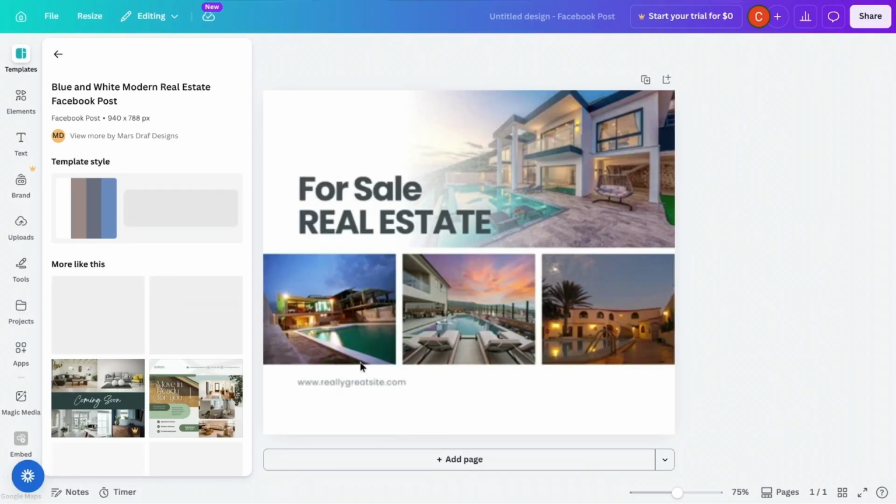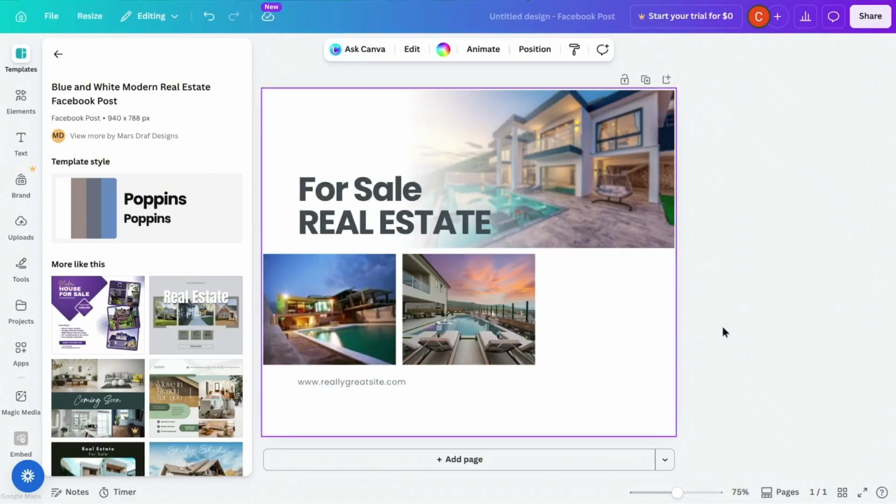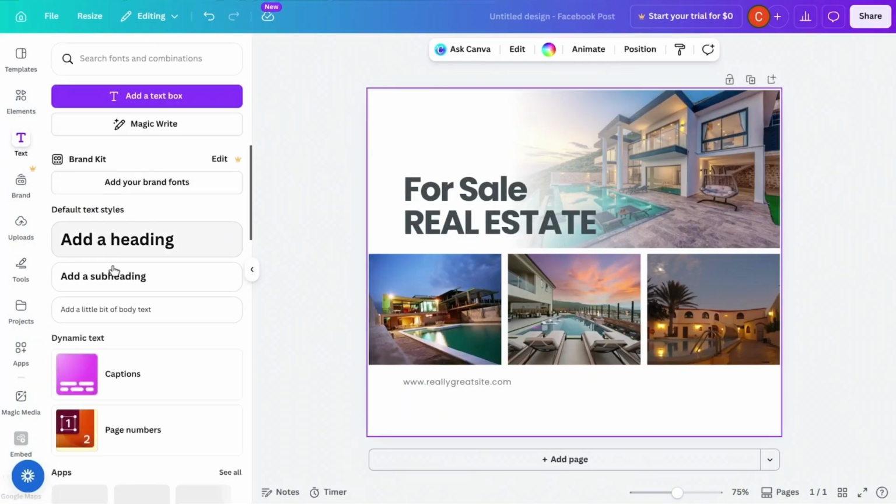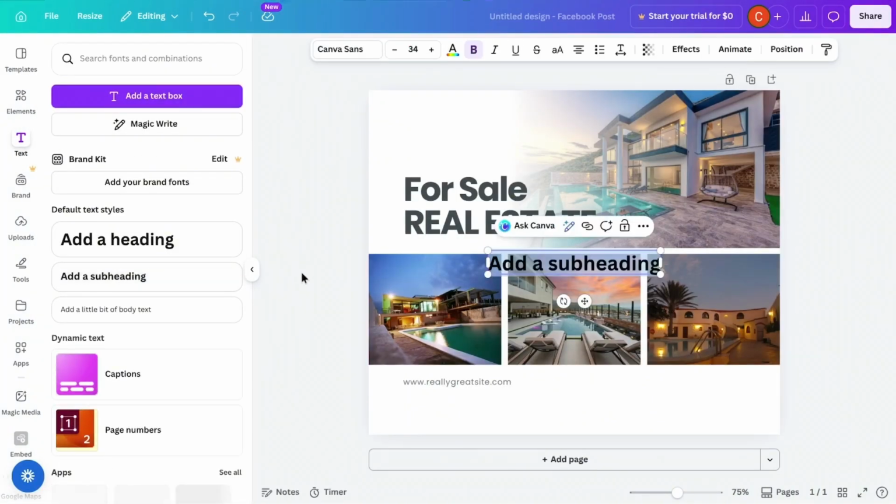Now browse through the available templates and choose one you like. Why templates help? Templates provide pre-designed layouts that already balance text placement, colors, spacing, visual hierarchy. This makes designing much easier for beginners.